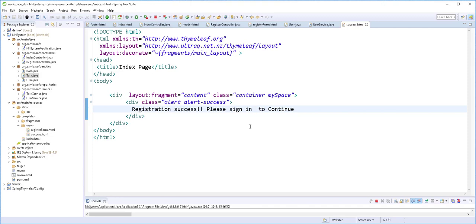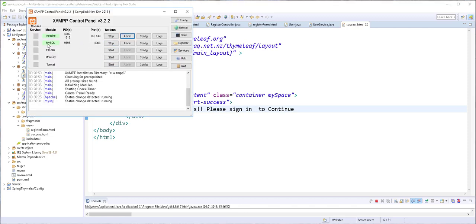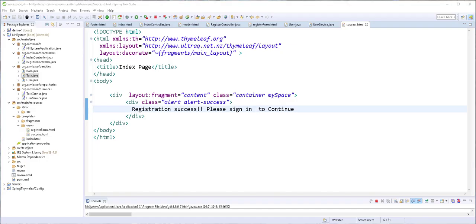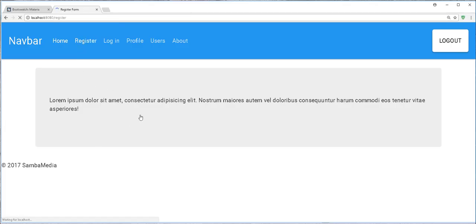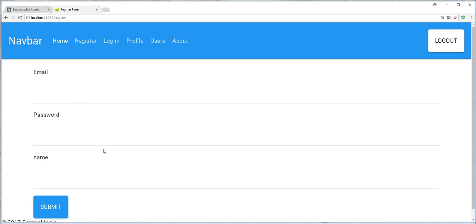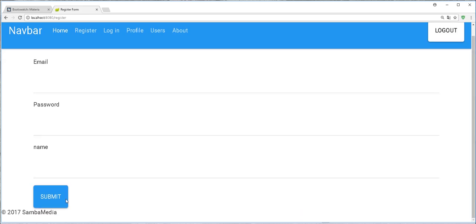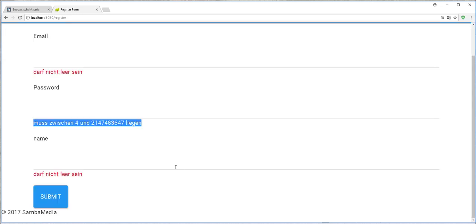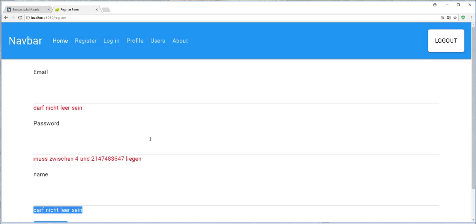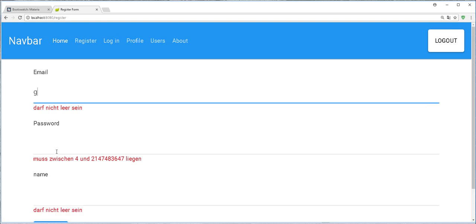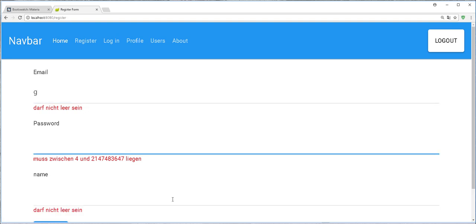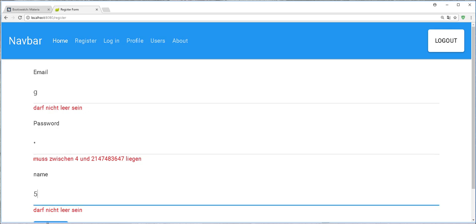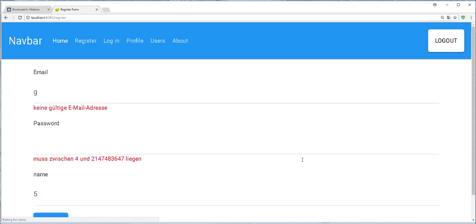And finally, I'll test this out and see whether it's working or not. So first of all, make sure your database is running. I have MySQL started here, and back in the browser, I'll click on register, and we get the registration form as before. So I'll try to submit an empty form, and as you can see, we get the default validation messages. So this means that the validation is working. So let me try to break the rules again by submitting non-valid characters, and again we get these validation messages.